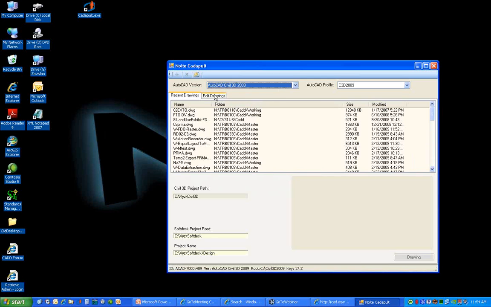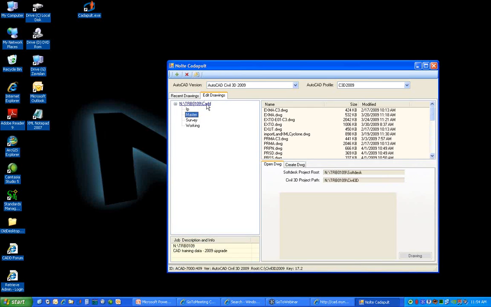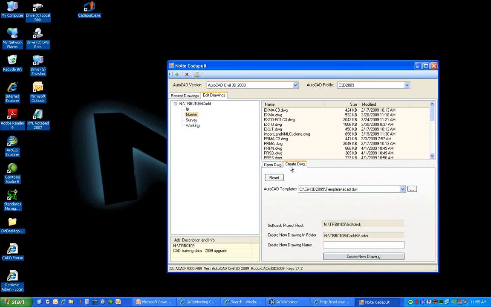All right, I'm going to jump back over to the edit drawings and just show you real quickly on creating a new drawing. I want to come in, select the folder I want to create it in, and then over on the right, select the Create Drawing tab. And we start on the list here. We pick which template we want to use. So I'll use one of my Civil 3D drawing templates, and then we'll just call it New Drawing, and then you create or click the New.